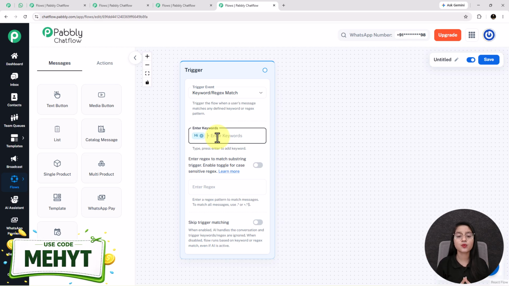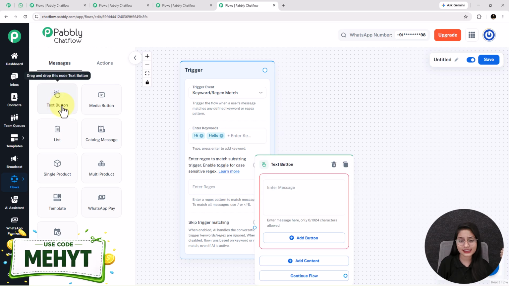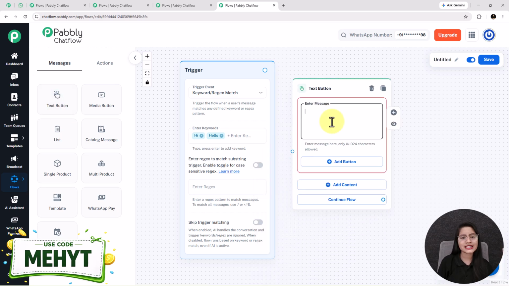Now let's start with the welcome message. Suppose whenever the user sends any of these keywords to your WhatsApp chatbot, you want your chatbot to automatically greet your users. So for that, you just have to add this text button from here and enter your message in this enter message box. For example, hey, looking to buy your dream property or invest smartly? What are you looking for?